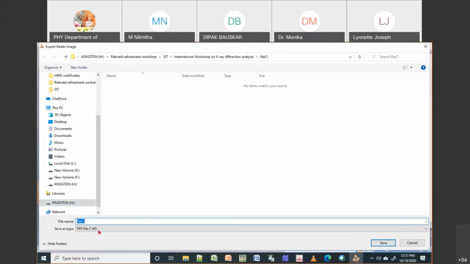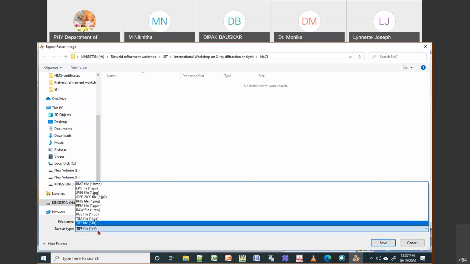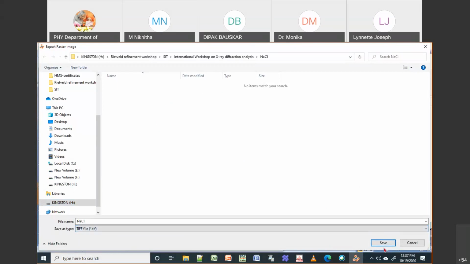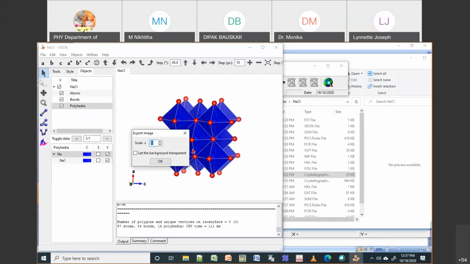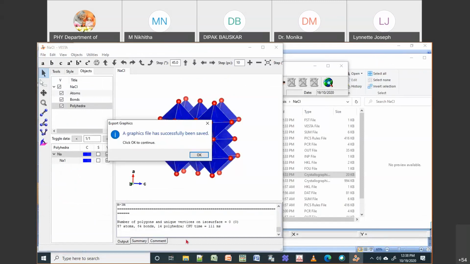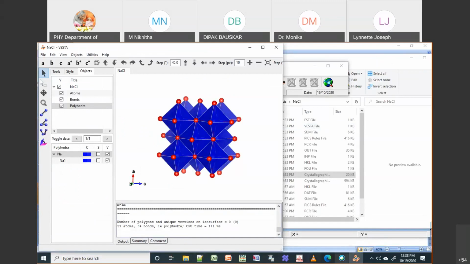You can have different formats. Let me keep just TIFF file. It is saving in the same folder where your data is. It will ask how many scale, meaning XY, how many you want. I'll just keep one scale, which is fine. One scale means one unit cell in the X axis.